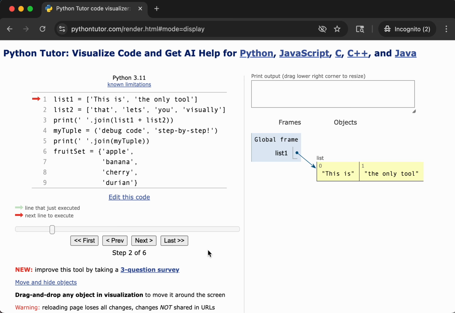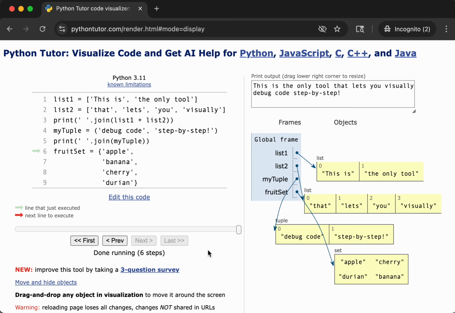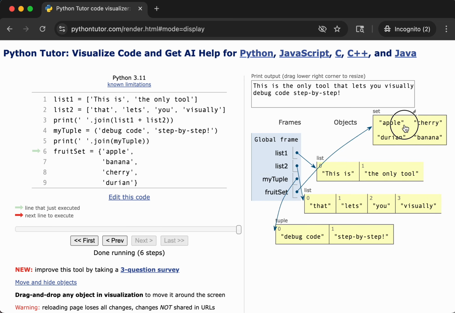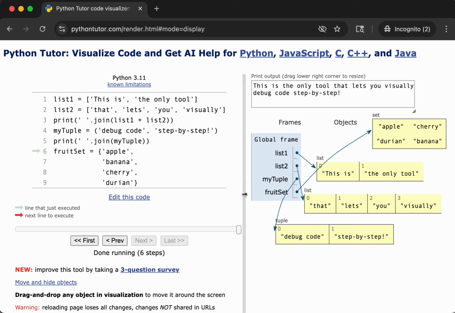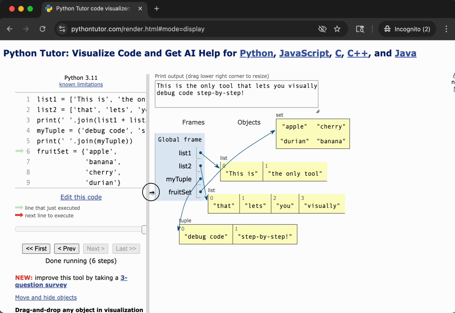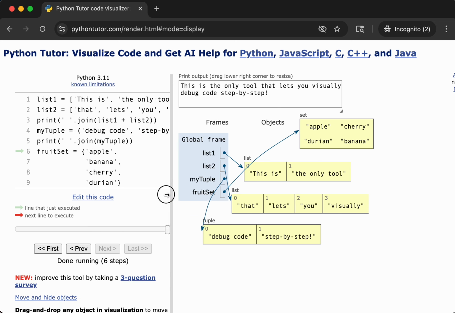It will try to do a decent job to remember where you move things so that when you step to a different step, it will kind of keep things in the same place, even though it's not perfect. So I'm just stepping back and forth. Then you can use the slider in the middle to slide back and forth as well.